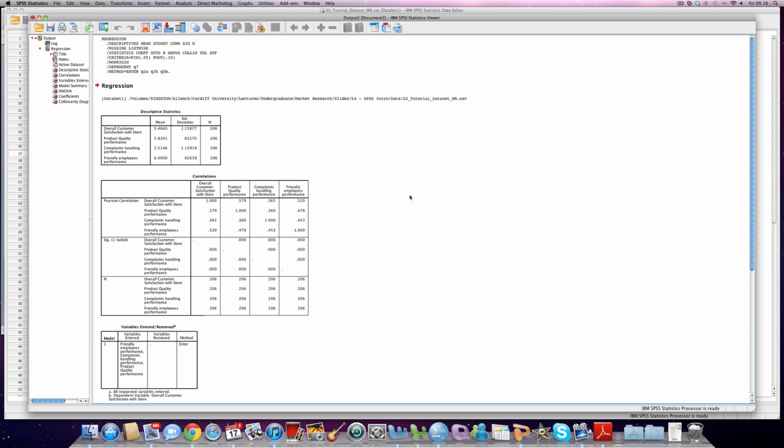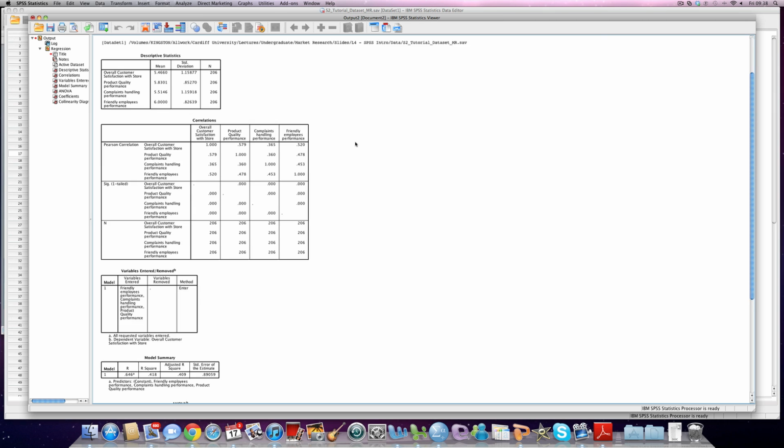We're thrown up a few different statistics. Firstly, we've got the descriptive statistics we've asked for each of our variables. You can see here that friendly employees' performance is actually higher than any of the other independent variables, and indeed the dependent variable. We've also asked for correlations. Now this is really important because it shows us how our independent variables interact with each other.